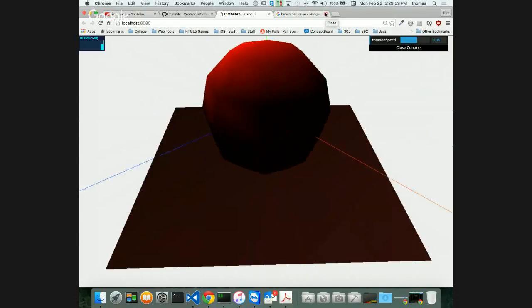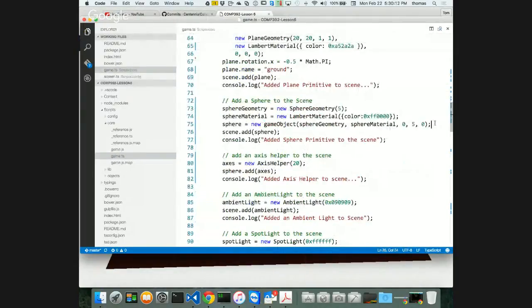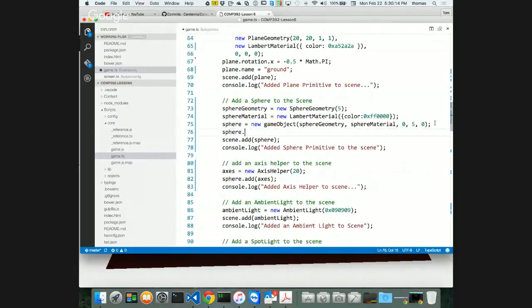And the other thing is the segments. There's not that many segments on this thing. Let's make it a more complex sphere. Let's try that out. So we'll go back, and if I go to my sphere, let me add my sphere name. Let's say sphere.name. We'll make it the red planet. The red planet, just because we're doing planets this week.